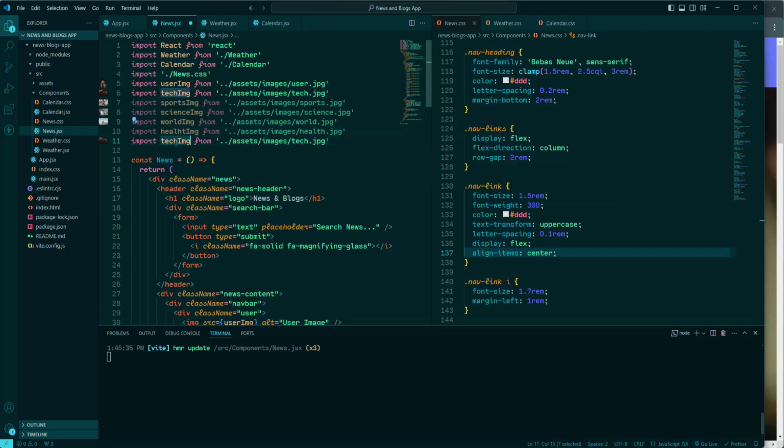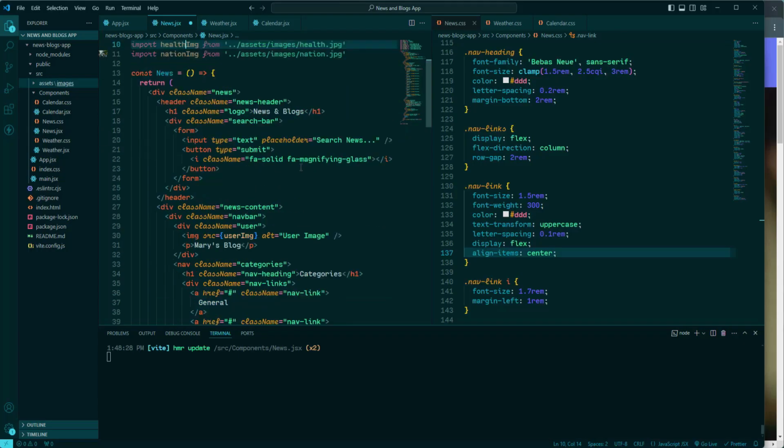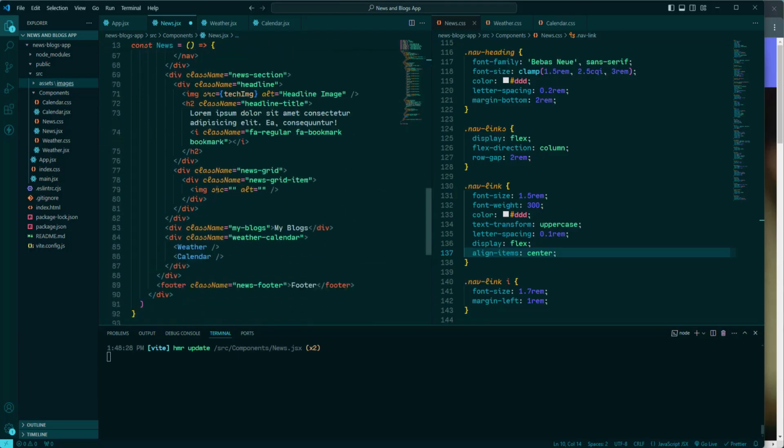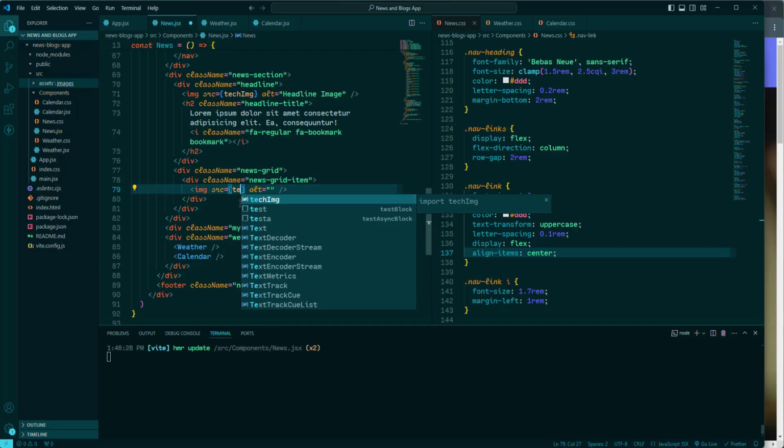And finally, the image is going to be nation, img. Let's change the name. It's going to be nation. Alright, so that's it about the images. Actually, we need here health image. Now let's go back to the news grid items and change here the name of the image. I'm going to use tag image for the first grid item.